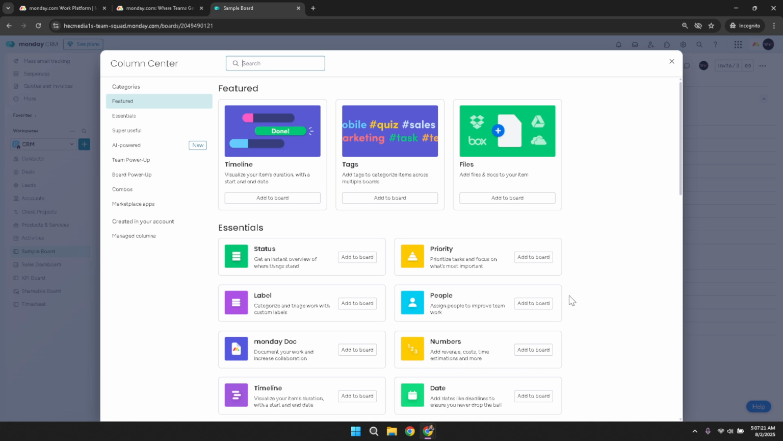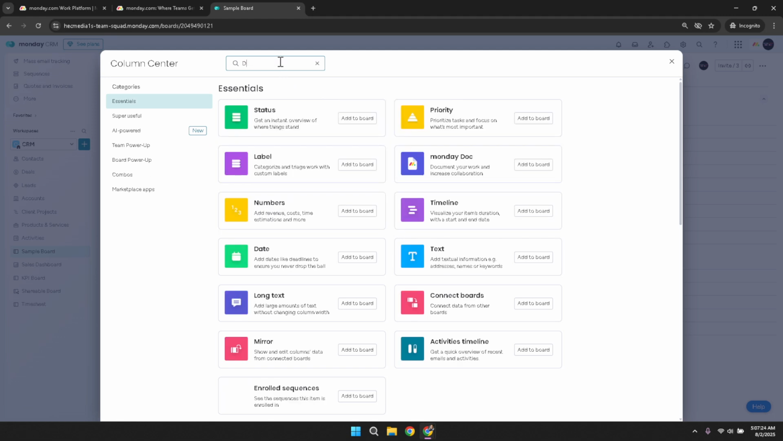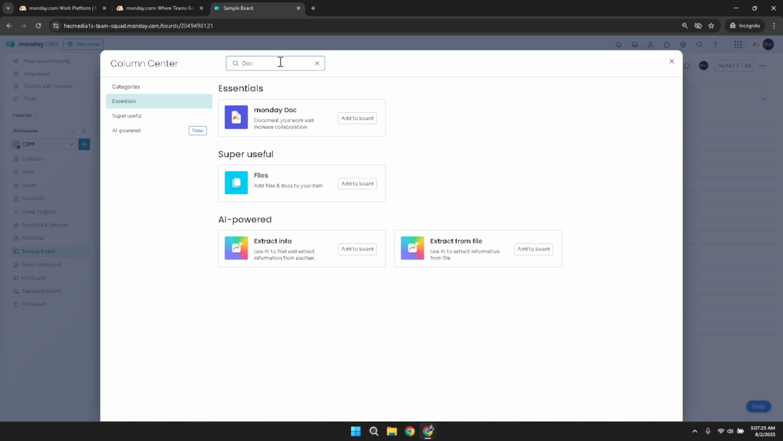Next, all you need to do is type doc into the search bar within the column selection area. This will filter the results, making it quicker and easier to find precisely what you're looking for. You should see the Monday Doc option appear shortly thereafter. Go ahead and click on it.